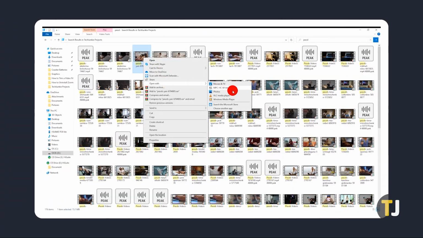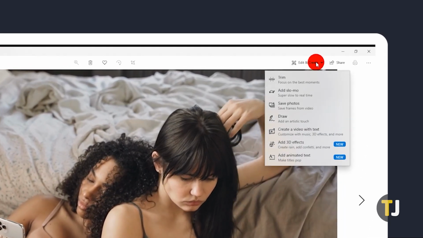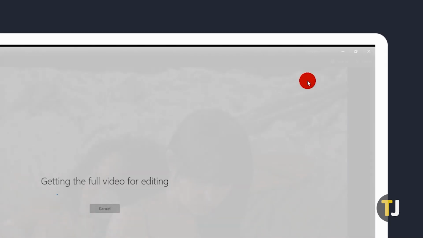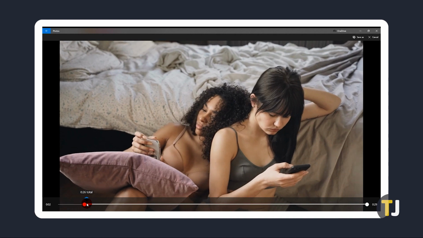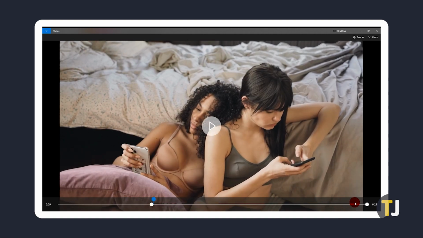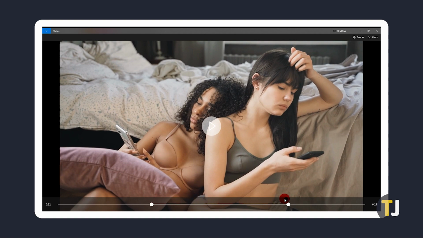To trim a clip on Windows, open your video in Windows' Photos app. Click Edit and Create in the top right, then select Trim from the drop-down menu. From the editing screen, select your clip length using the timeline along the bottom. Drag the left dot to trim the start of the clip and the dot on the right to trim from the end. You can check playback on screen to view if you've got the right spot or not.